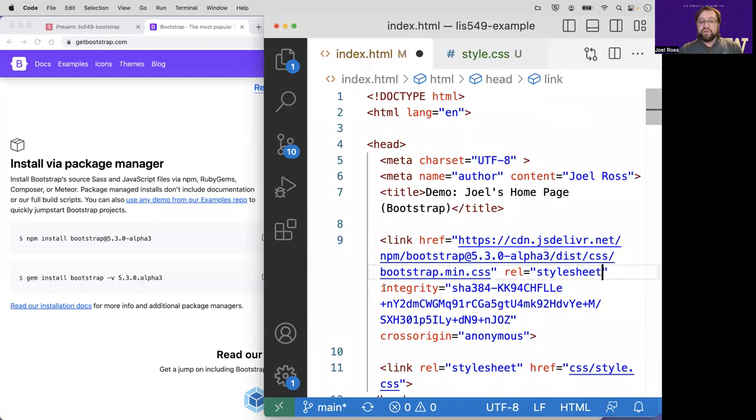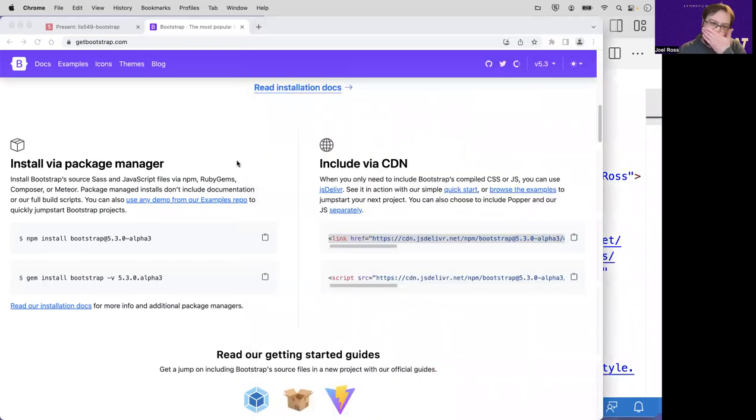It also includes what's called an integrity attribute. Think of it like a verification code that makes sure that when you're linking this external file, you're actually downloading the correct version of the file and nothing has gotten corrupted or maliciously changed. And the cross-origin attribute basically says, yes, it's okay to allow us to include this file from a different website, from a different server, than the one we're currently using.